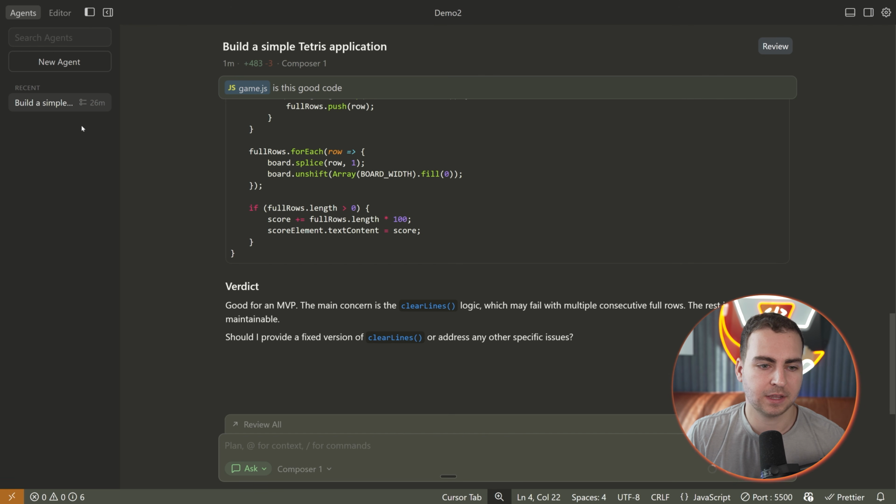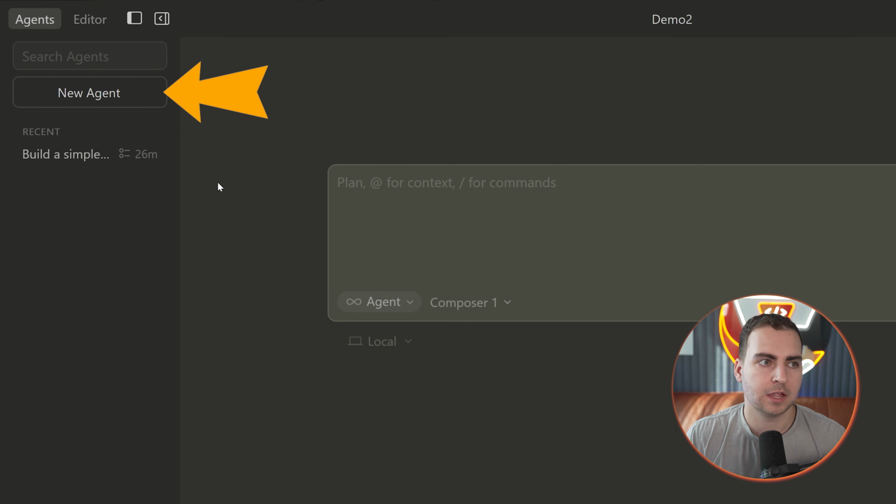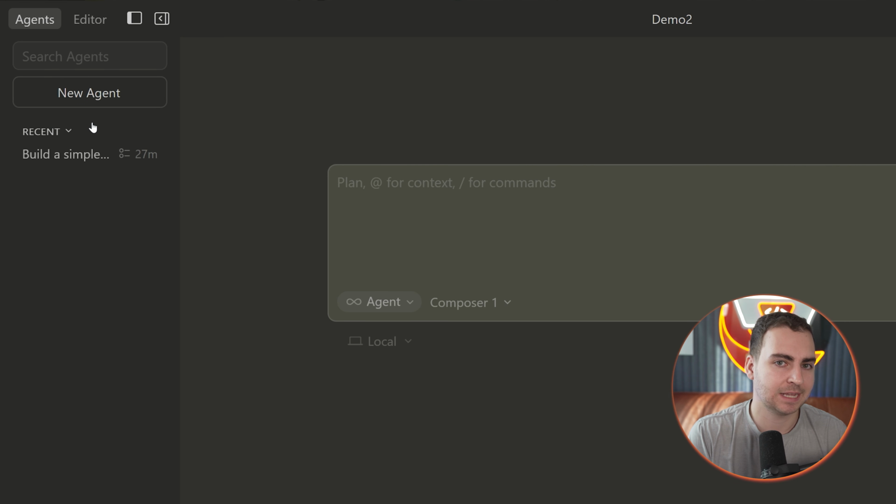And just keep in mind that I can run multiple of these agents at the same time if I wanted to, and I can have an agent running in the background while I go and do something else. So let's actually do that. Let's open up a new agent. And just so you're aware here, you should make a new agent when you want to do a different task.